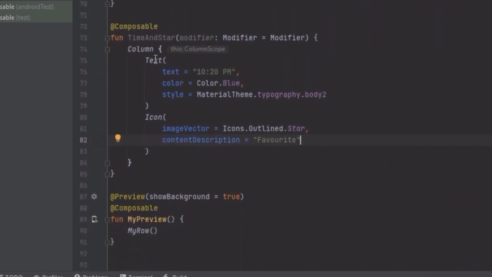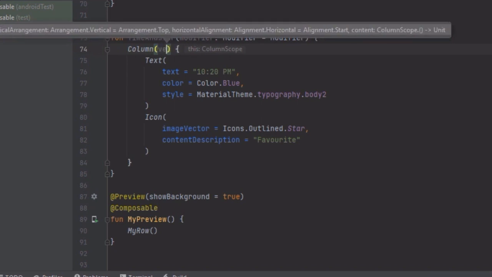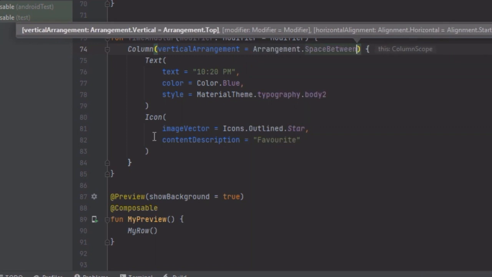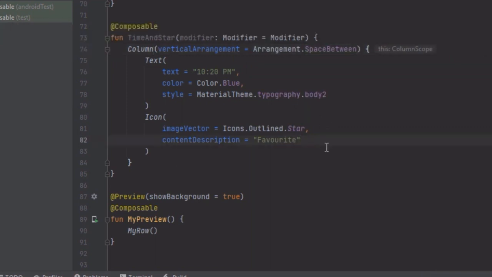Now, basically, we have created here. So we can try to align this. For example, here we can use the vertical arrangement. Also, we can align this child by using the modifier here inside.